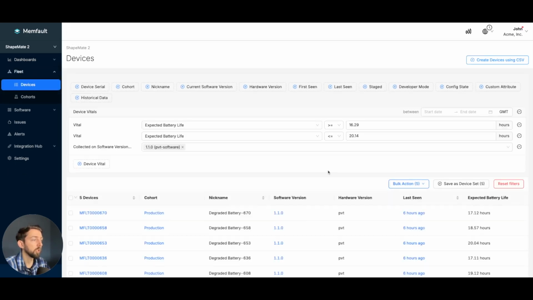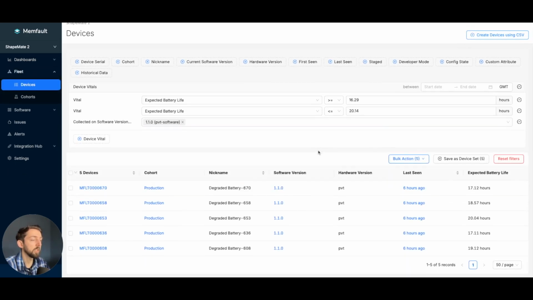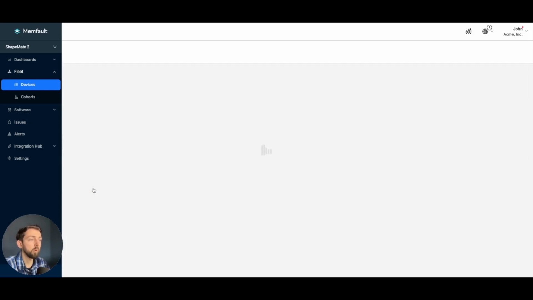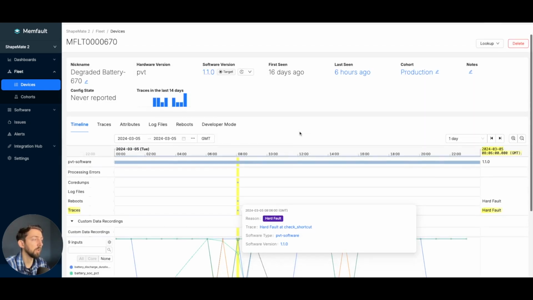By clicking through on the chart there, I get a pre-filtered list of all of the devices that are reporting a battery device vital within that predefined range on my percentiles chart. So you can see the range defined here for battery life. And then on the right-hand side, you can see the battery life reported for each of these specific devices. I can then go into one of my devices here and take a look at the timeline.